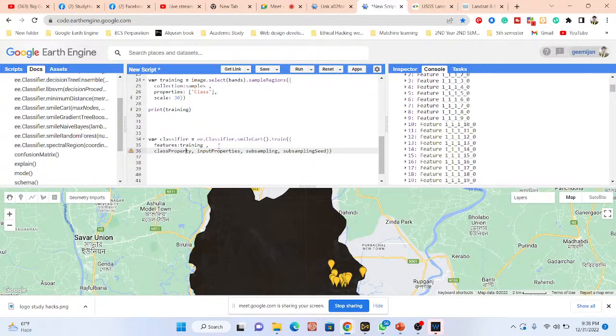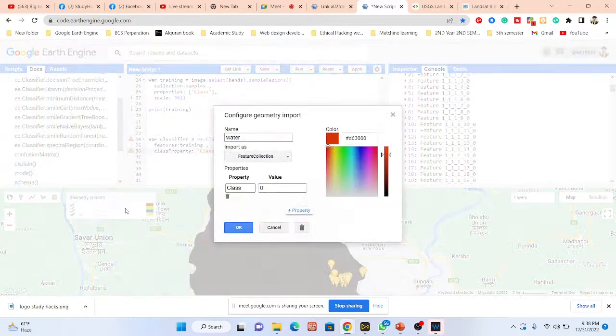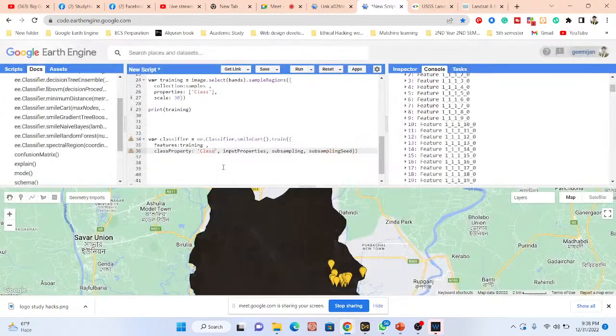Then the class property is the class. When I want to use this property class, I simply use the class. This time you can see this is the property. So I don't need to use the square brackets like this, because again this is the property. So I simply use this class property name.